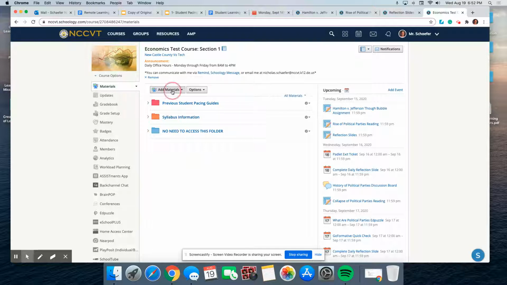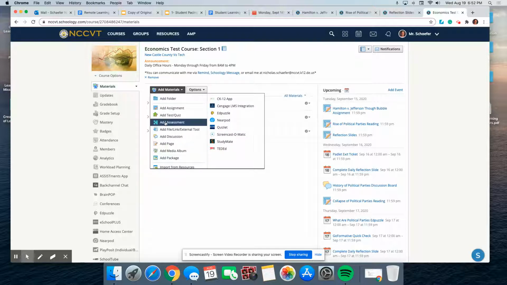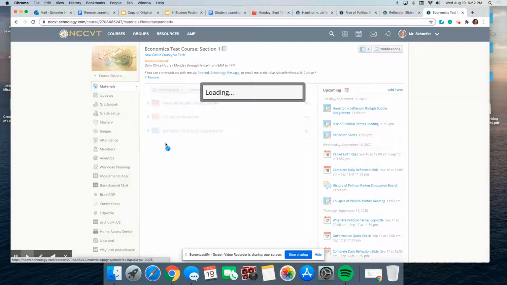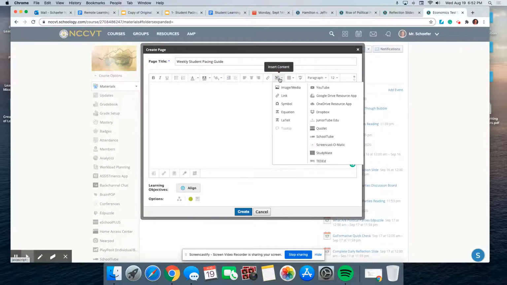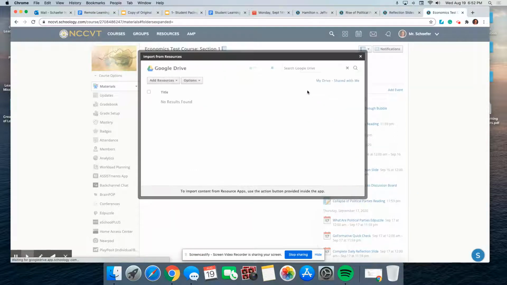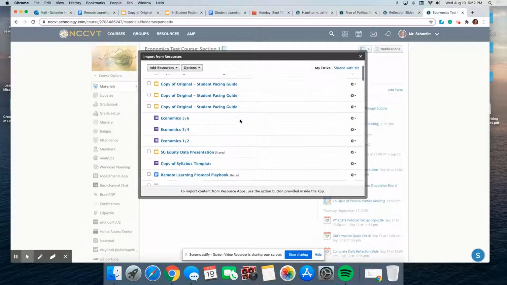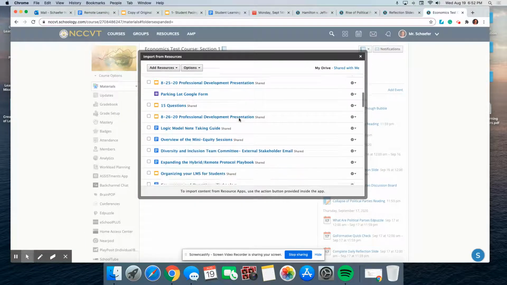So you're going to click on Add Materials. You're going to click Add Page. And I'm going to call it Weekly Student Pacing Guide. And then we need to pull this in from Google Drive. So you're going to click on this icon here that says Insert Content. Go to Google Drive Resource App, and then you have to find it. I kind of know where mine is, so I just need to find the folder itself.